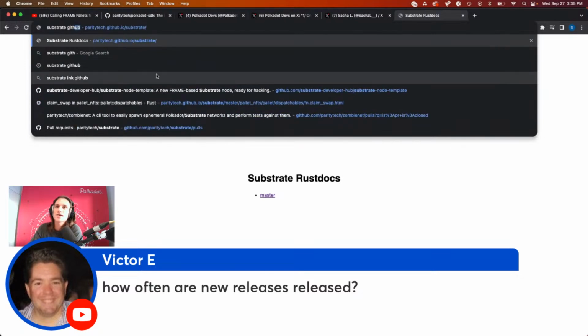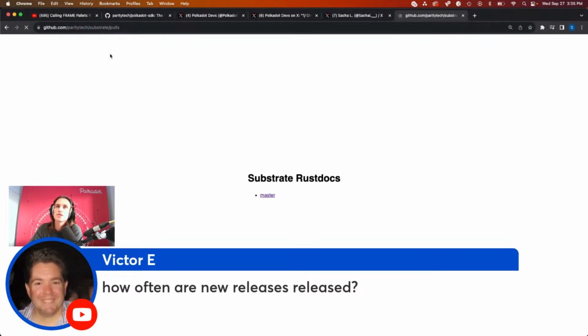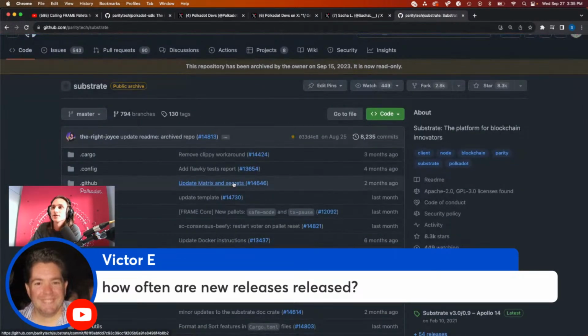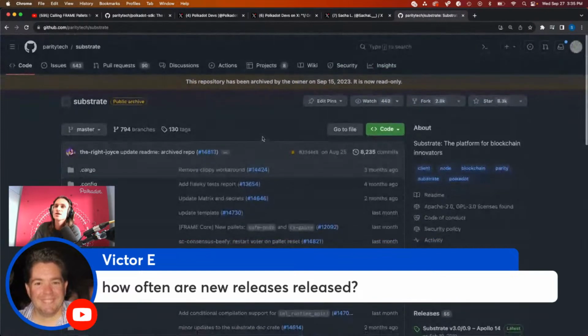In the past, we had our own standalone repository for just Substrate, and it was really, really hard to provide stable releases, a snapshot of Substrate that could be reliable for projects building with it.